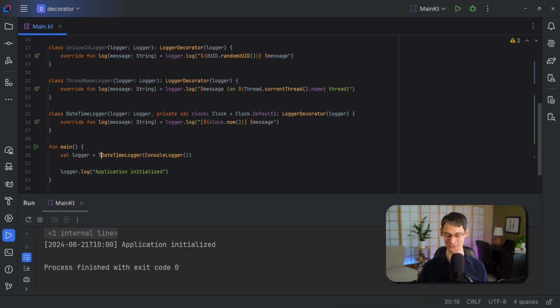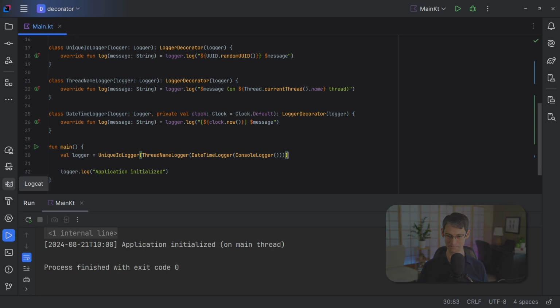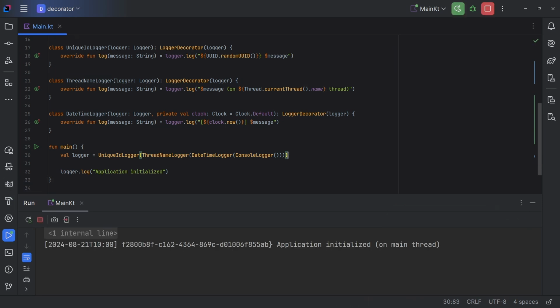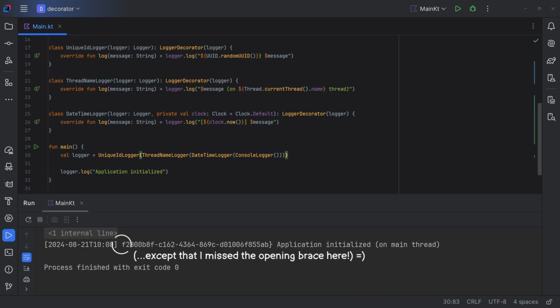And we can do the same thing for the thread name logger. And of course, we can also add the unique ID logger. And when we run this, we'll see the same output format as we saw in our original logger code. So this gives us a classic decorator pattern.